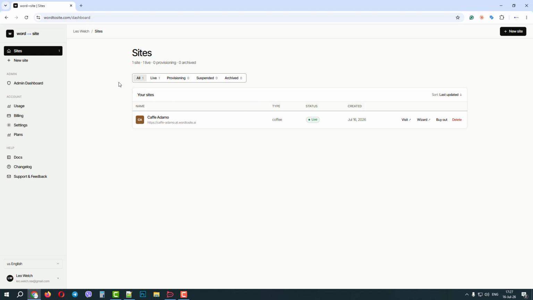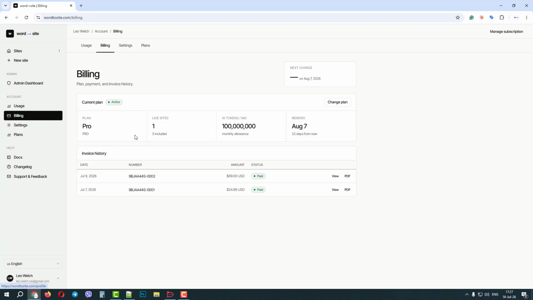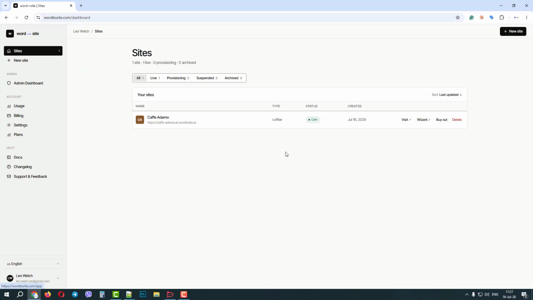As you can see now in our sites menu, we have one site, Cafe Adamo. If we go to our billing, we can see that I have a pro account and I have 1 out of 5 active websites. We can also see here AI usage and my payments. Let's go to our sites and run the AI wizard.